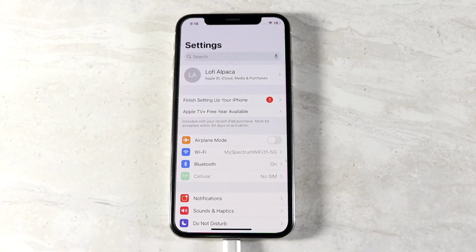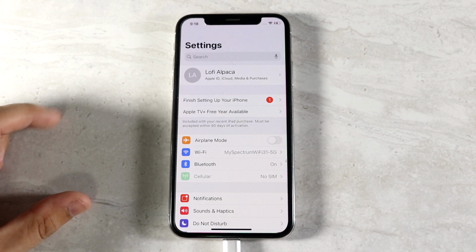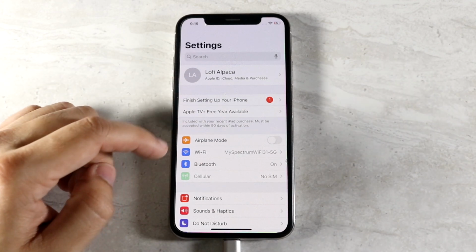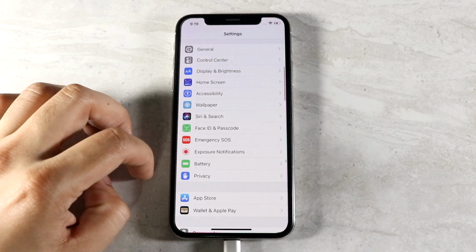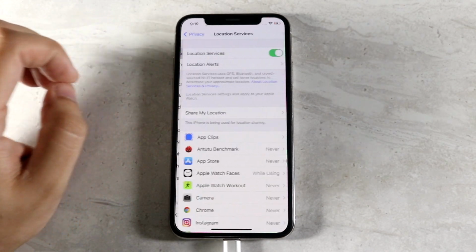Now, this next one is also within settings, and within iOS 14, we actually have the ability of turning off our exact precise location and giving apps an estimated location, which is huge. And this saves a little bit of battery life as well. In order to do this, go into your settings. You want to scroll down into privacy, which is all the way down here. At this point, you want to go into location services, which is right here.